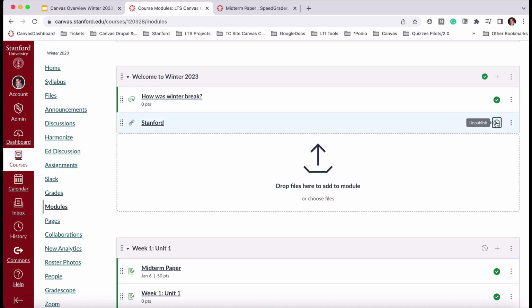For instance, I'm going to unpublish the Stanford link, but students will be able to view this discussion and the title. They won't be able to view the Stanford link until I publish it.